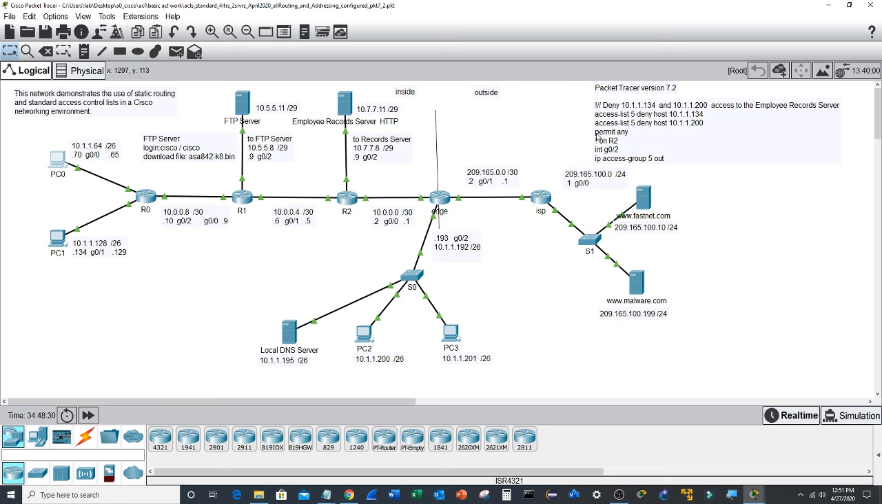So this demonstrates the use of a standard access list. It also demonstrates the importance of the permit any at the end of this access list. And it also demonstrates how we applied it to the interface. That's the end of this video.